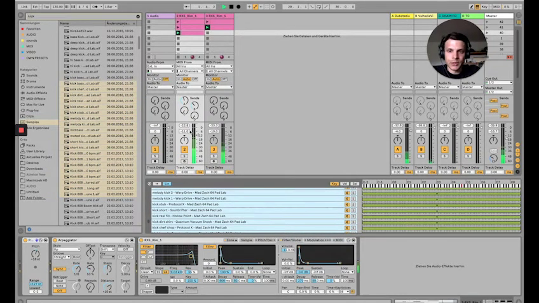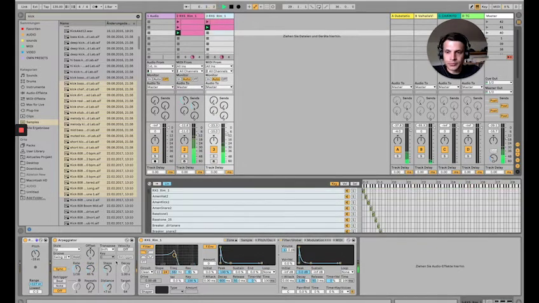So we already can hear that we have some more bass content. And play with the different settings on the pitch and the arpeggiator to get different results.